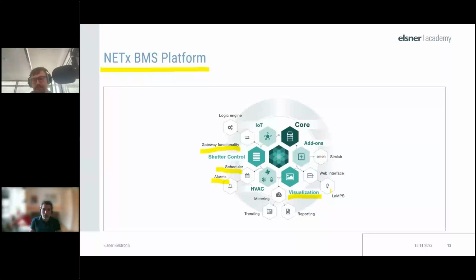Of course, another very important function is visualization. We will see it afterwards. I will also show you a practical example of our software. We have a PC-based and a web-based visualization. It's completely the same from the function point of view. And it is a very important use case.